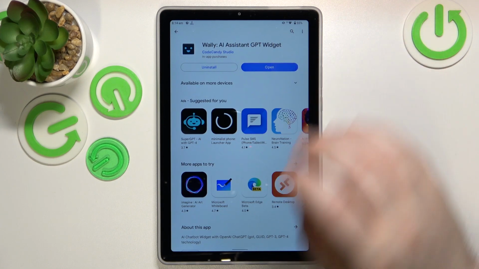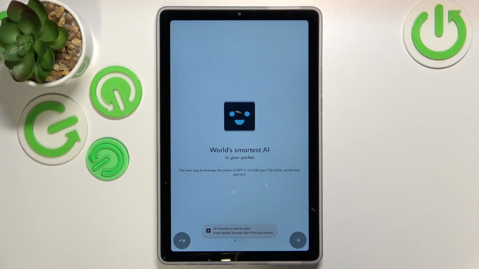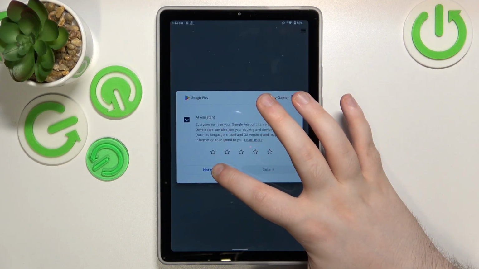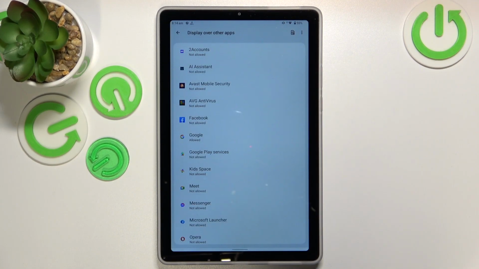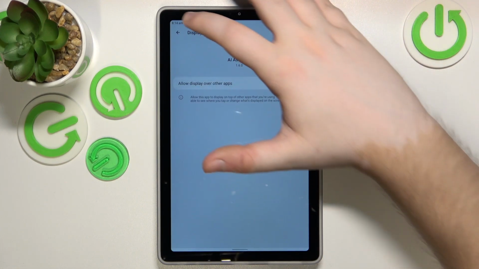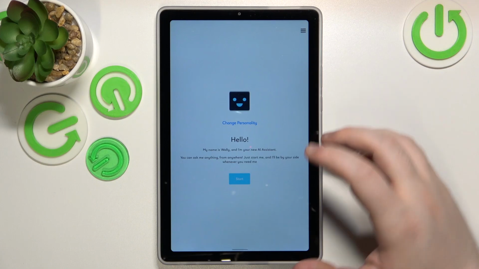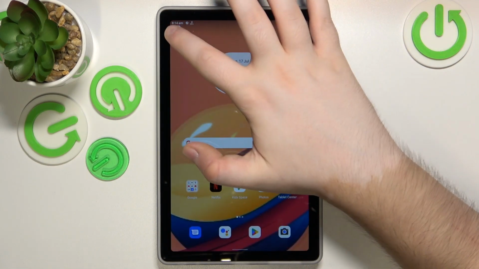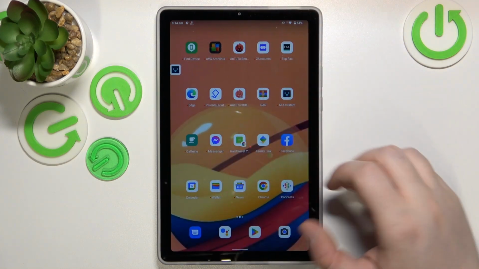Now you can click open. Here you can skip this introduction. And now you have to open permissions and you have to allow this application to display over other apps and then click back. Now click start and as you can see, here is your Chat GPT widget.